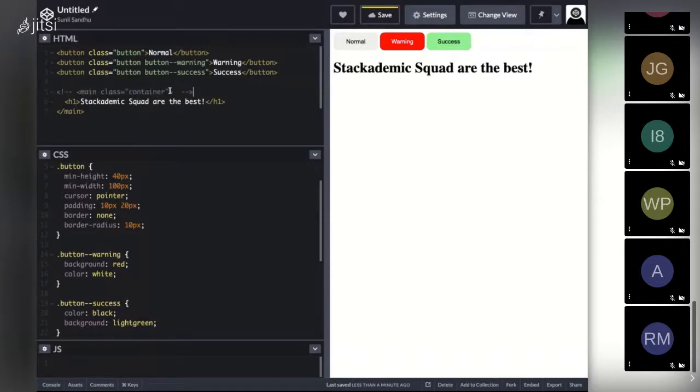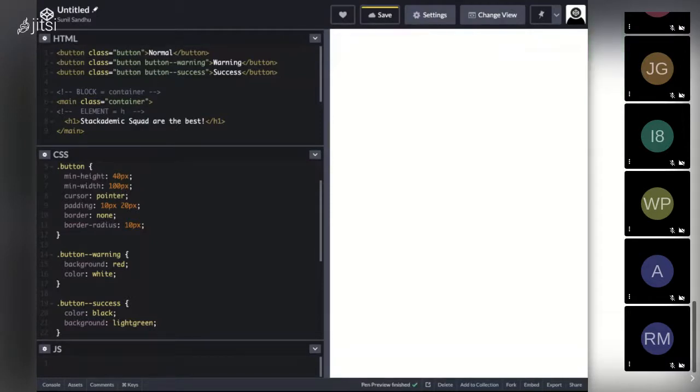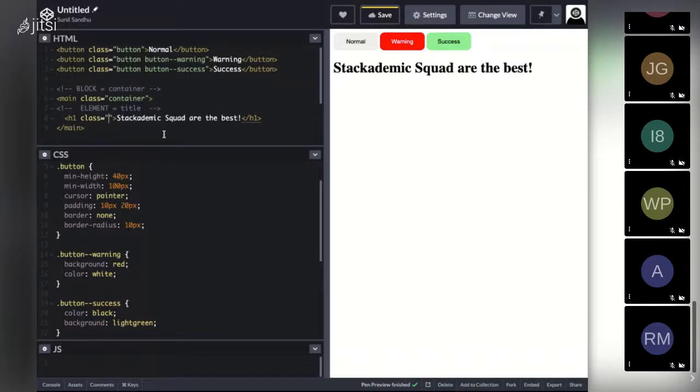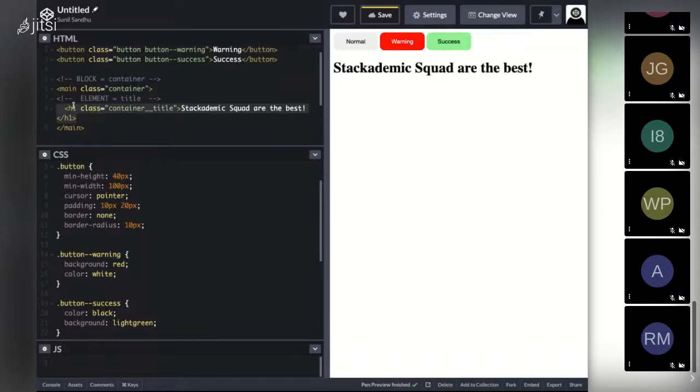Let me just put a comment here. So block equals container. Then let's do another comment here. Element equals, we'll call this title, and then here we would call this container underscore title. Okay, and that's how we target it.